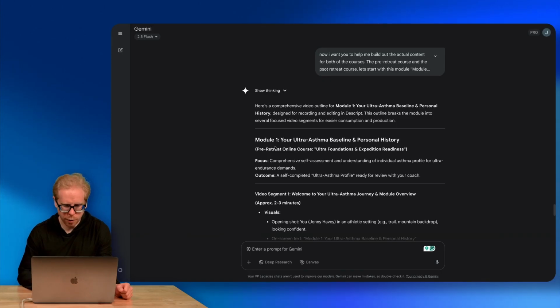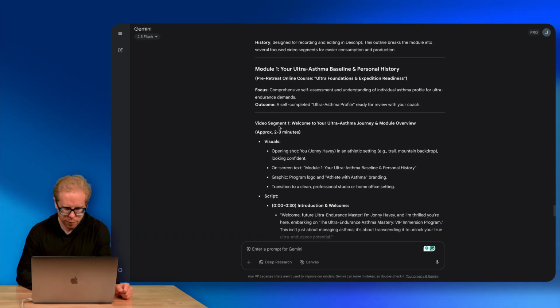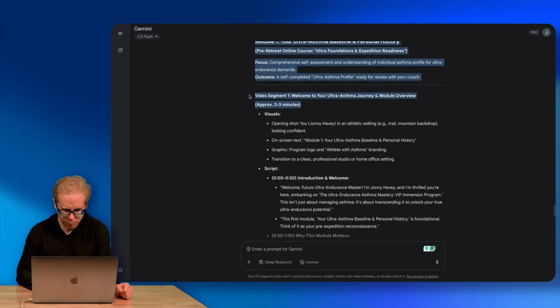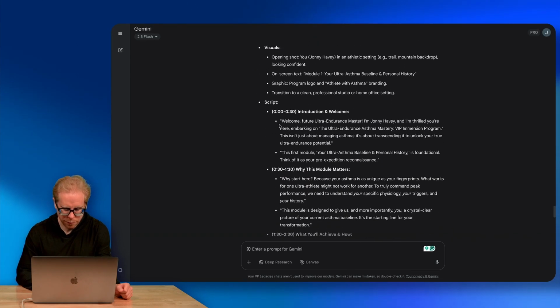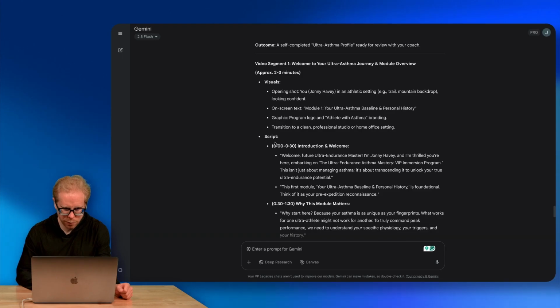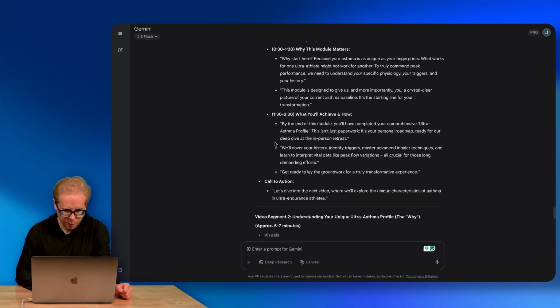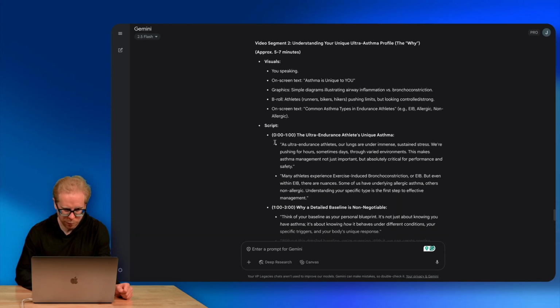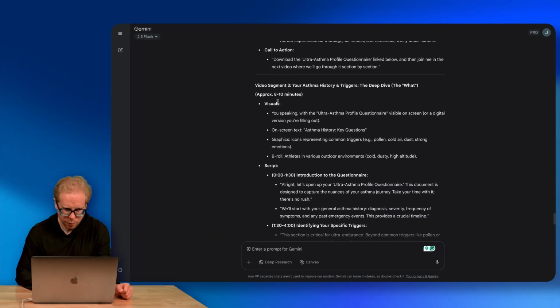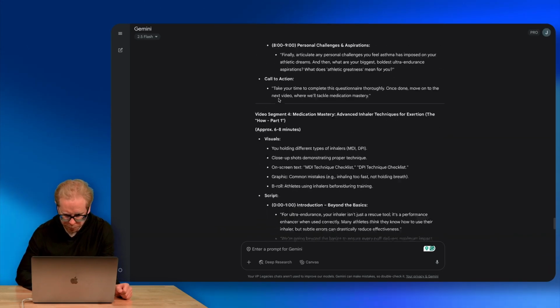So here's step 5, module 1. Focus, video segment, approximately 2 to 3 minutes. Tells us the visuals. Here's the script. Keeps going. Video segment 2, 5 to 7 minutes. Call to action, video segment 3. This is very comprehensive. So you can literally plan your entire course content using Gemini.